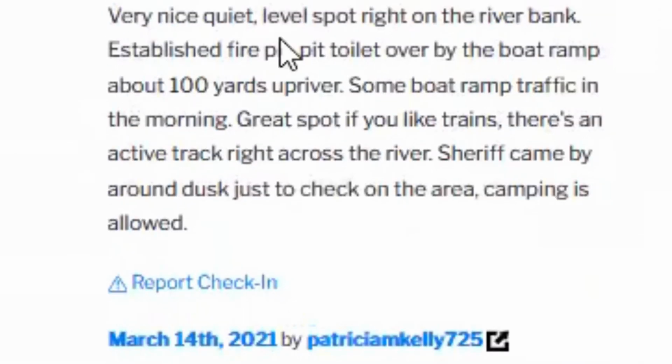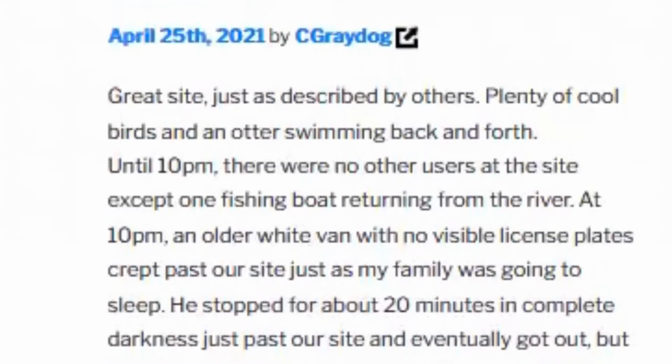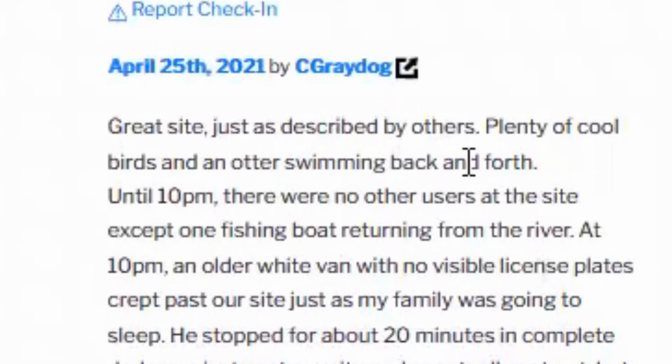This person says it was a level spot next to the riverbank. So the first person didn't mention how level it was, so that's something you might want to look for too. This one says there are plenty of cool birds and an otter swimming back and forth. So if you like wildlife, you might be looking for something like that. So that's my review and tutorial of this amazing app.